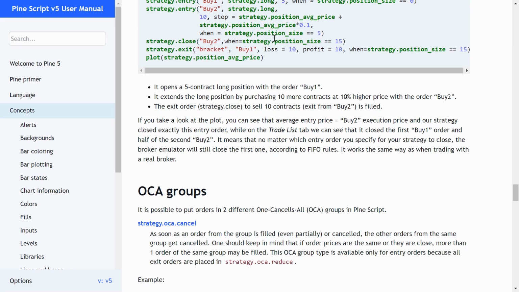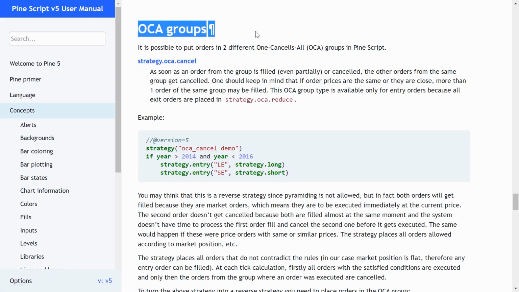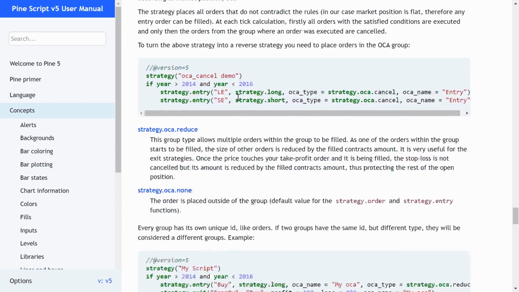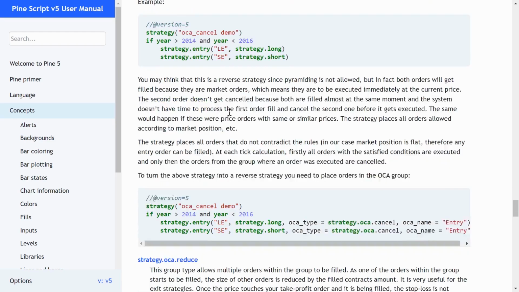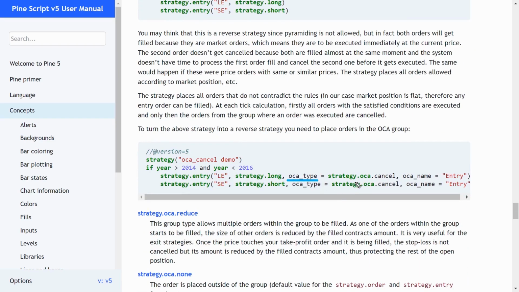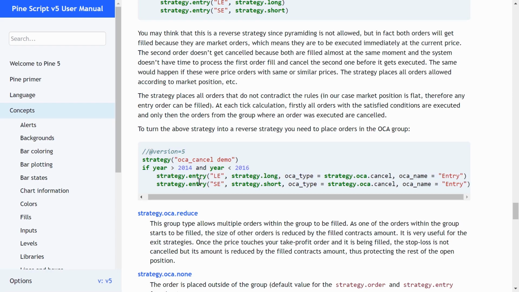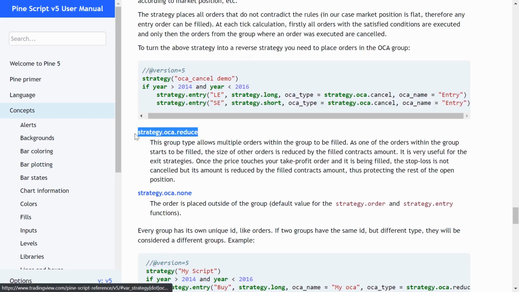Now, I've already briefly explained what OCA groups are. They're just one cancels all groups. So we have a couple of different options here. We have OCA cancel. If you set your strategy OCA type to OCA.cancel, then as soon as one order is filled, the second order or any other order that has the same type and the same OCA name will get cancelled.